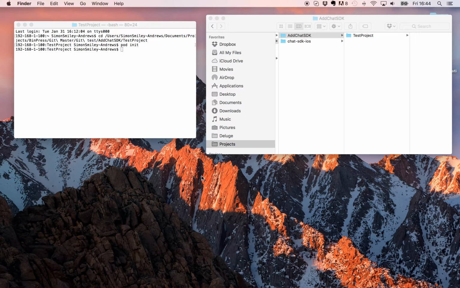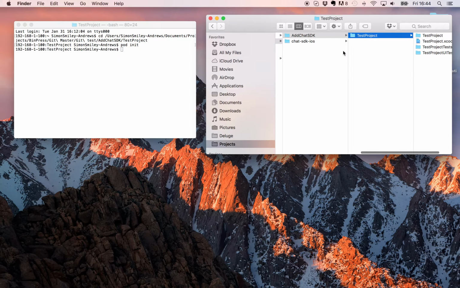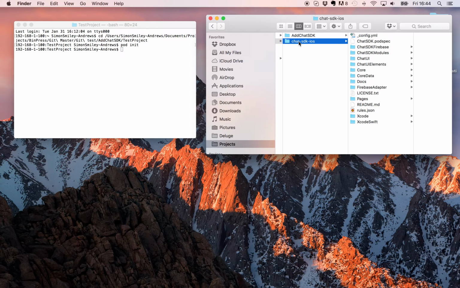Today we're going to be looking at how you can add the Chat SDK to your own custom project. You can see in the Add Chat SDK folder I have a test project, and I also have a version of the Chat SDK which I've downloaded from the Git repo.